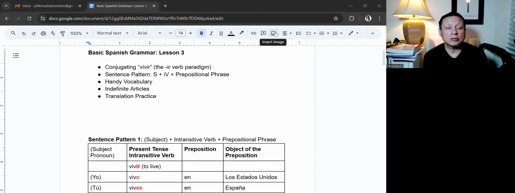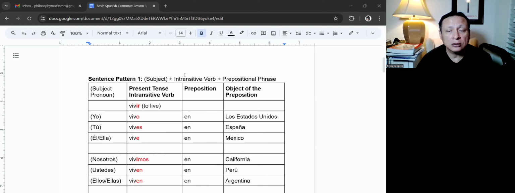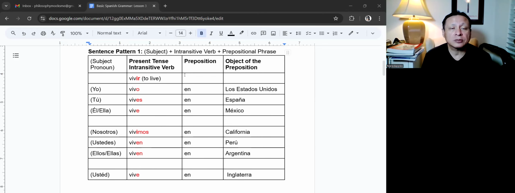Okay, and so in the grammar today, the focus is on the IR verb vivir in all of its forms, as far as present tense, active, for all of the subject pronouns. And here we go. Sentence pattern 1, as you can see on the top bar there: subject in parentheses, because most of the time it's not going to be there. It's not necessary, but for our purposes, we are going to state it because we want to make the connection between the subject and the verb in its conjugated form.